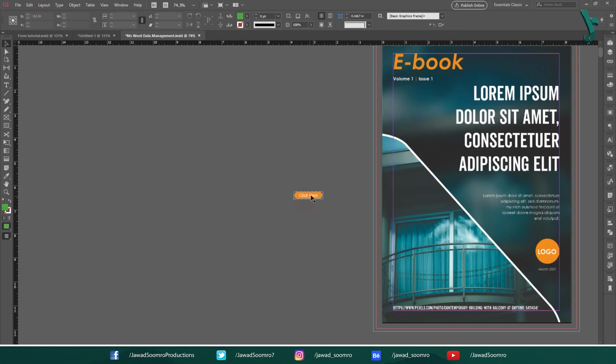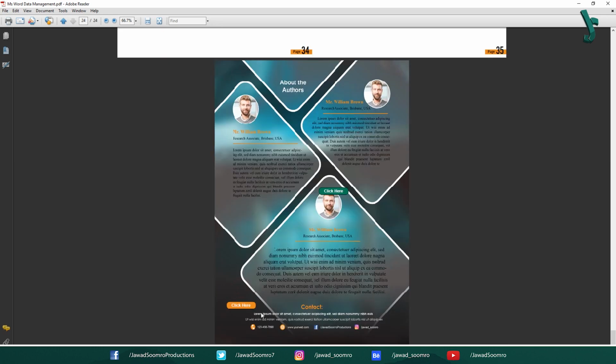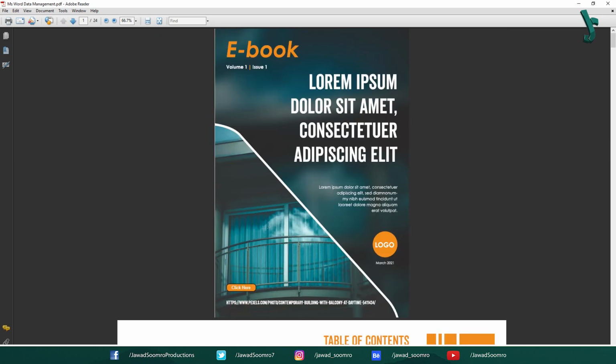Now, let's add one more button on the cover page. Let's add a new action such as last page. Now, let's open its PDF file. See how it is working.